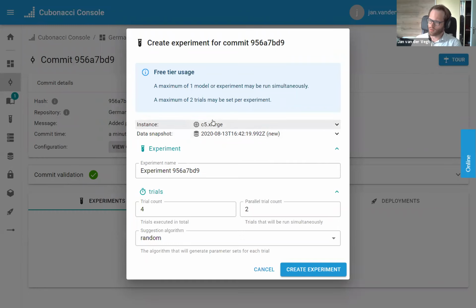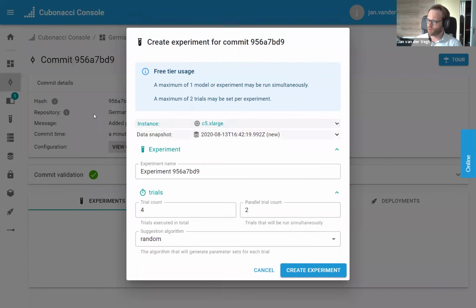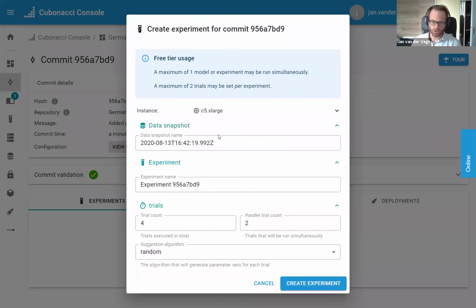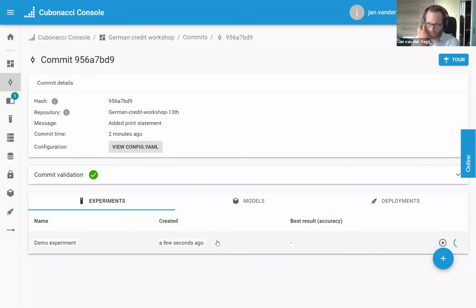So here you can see, okay, I want to do an experiment. I can choose the instance that I want to run it on. I want to check if there are any snapshots that I can use. We cache those, as I mentioned before. In this case, that doesn't exist yet, but then we can automatically create a new one. So I will say data snapshot, and I'll make an experiment here. And here you can say, okay, how many trials do I want to do? What kind of suggestion algorithm do I want to use? So I'll say, let's do 8. And it will do 2 in parallel.